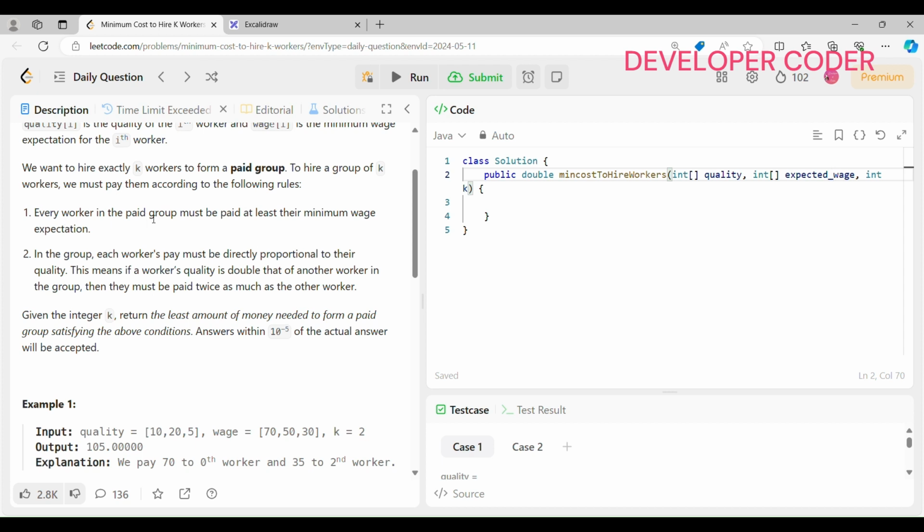Every worker in the paid group must be paid at least their minimum wage expectation. So if I am going to hire this worker, then I should at least give him this much amount, this much or more. If I hire this worker, I have to pay him 50 or more than 50. And if I hire this worker, I have to pay him 30 or more than 30. So this is the minimum expectation of each worker.